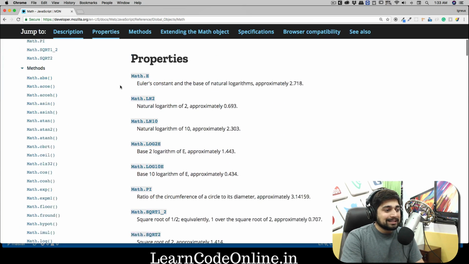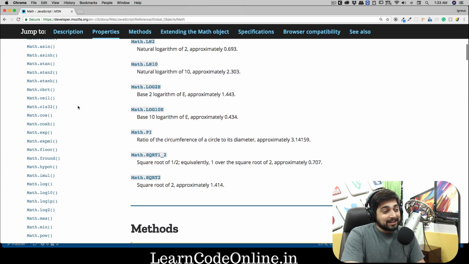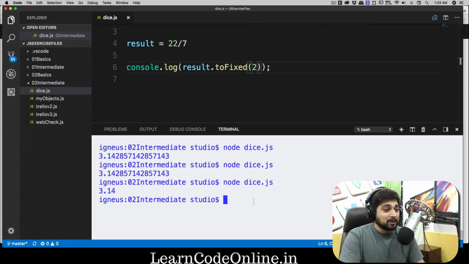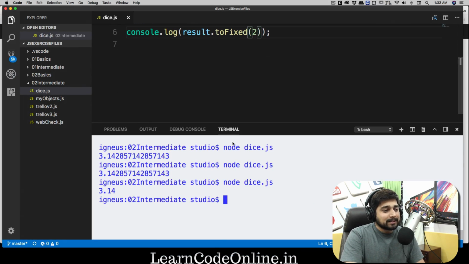With Math, a lot of things can happen. You can design your own scientific calculator here. You have sine, cosine, tangent, cot, cosec. Everything is here. What I want to say is, how can we use that? Let me show you with a simple example.